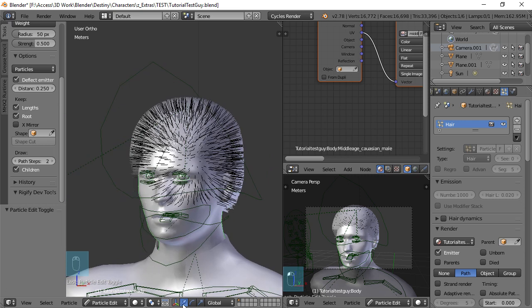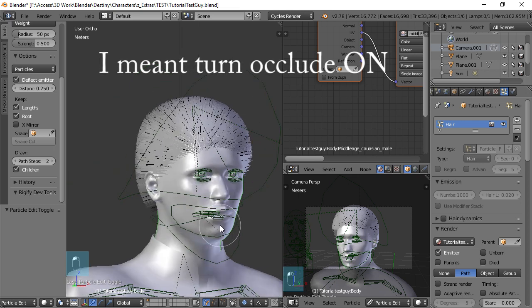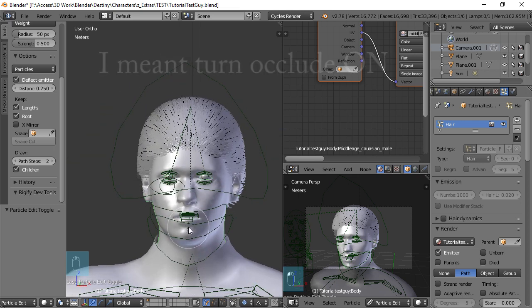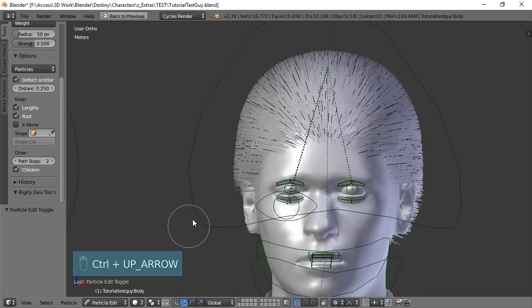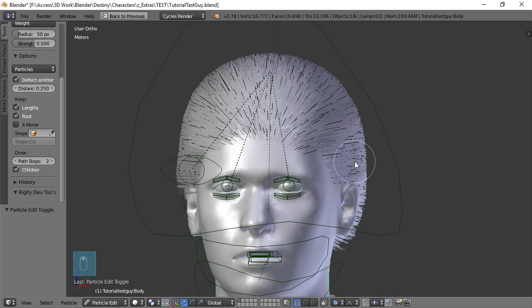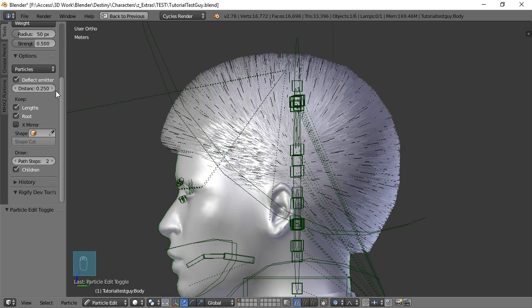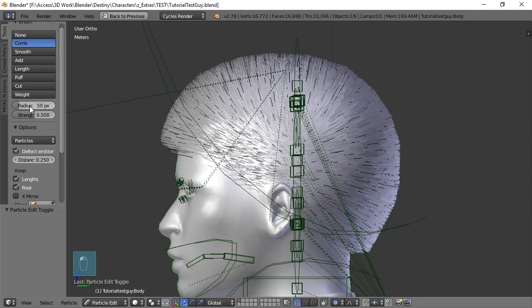Also, you want to come down to the bottom and turn occlude off, and that way it's much easier to work with. So I'm going to Control up arrow, make it even easier to work with by seeing the whole picture here. And now you can start combing his hair. With this comb, by default mine's at 50 pixels. You can change the radius of your comb. Just be aware that you can do that.